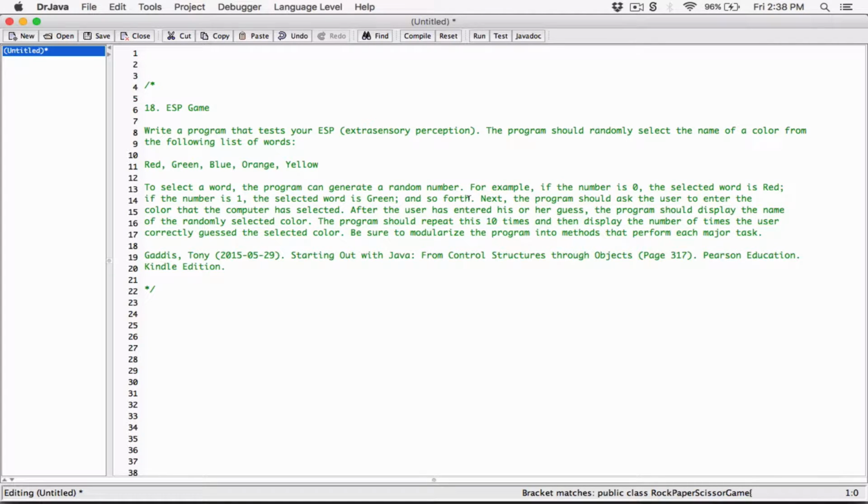Next, the program should ask the user to enter the color that the computer has selected. After the user has entered his or her guess, the program should display the name of the randomly selected color. The program should repeat this 10 times and then display the number of times the user correctly guessed the selected color. Be sure to modularize the program into methods that perform each major task.